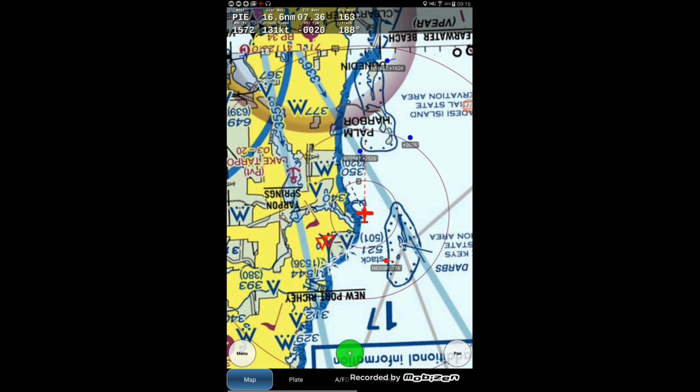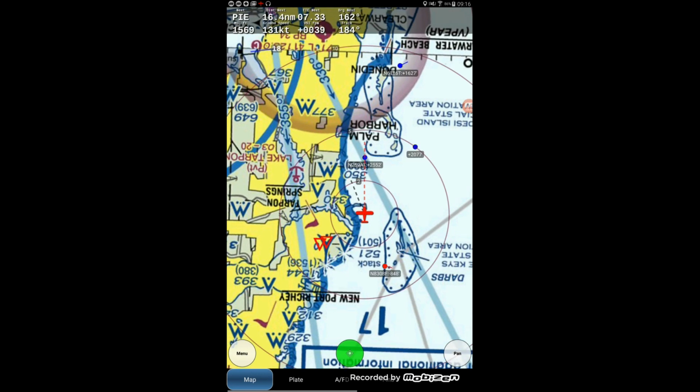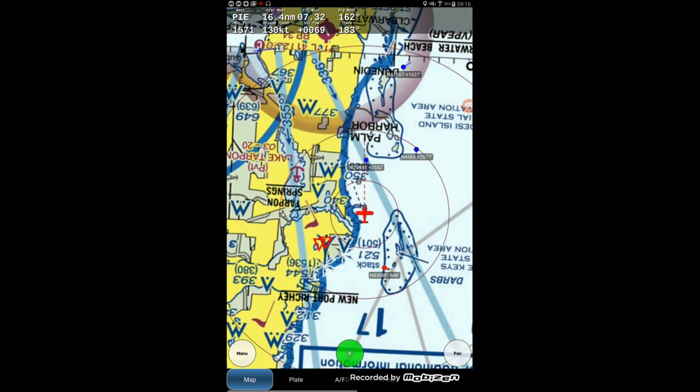There's an airplane about 3 miles out, 2,500 feet above us. I never did see this guy. I'm looking for him, but I can't find him.